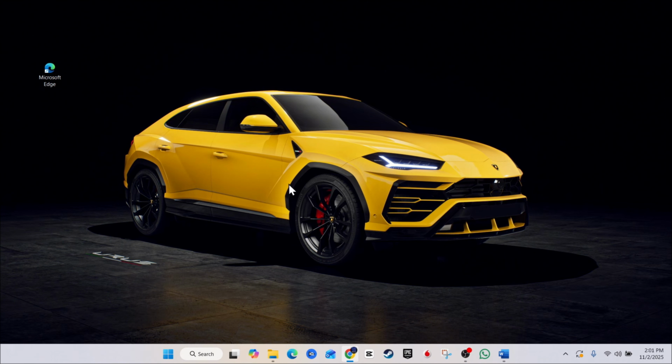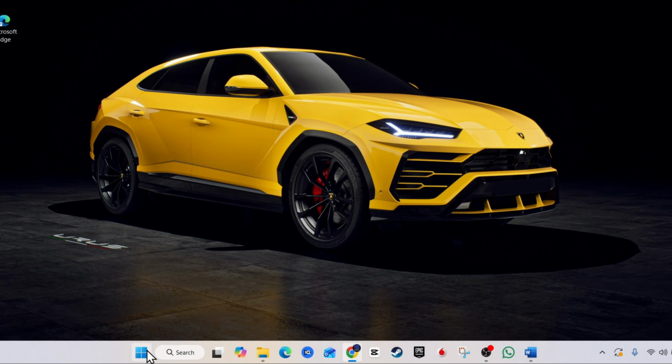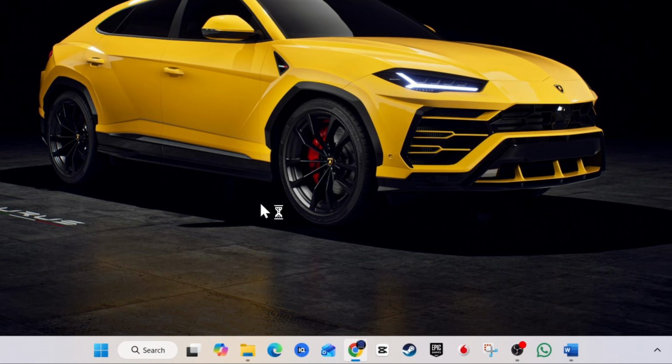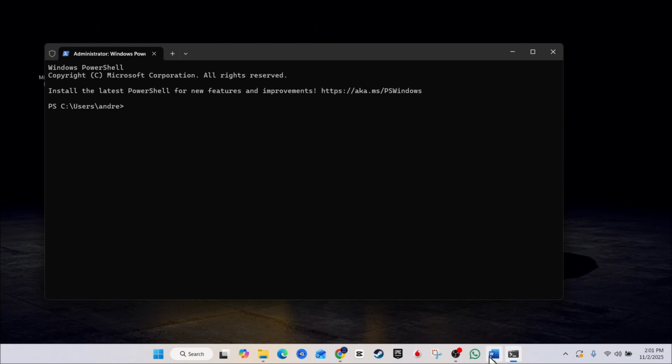Now, the third and final method that I want to share with you guys is to simply reinstall the Microsoft Store. And to do that, you want to go ahead again and right click on the Windows icon in the taskbar and open up the PowerShell admin, or if you have Windows 11, you'll see Terminal admin. You click on that, then click on yes. And you want to go ahead and run these two commands.